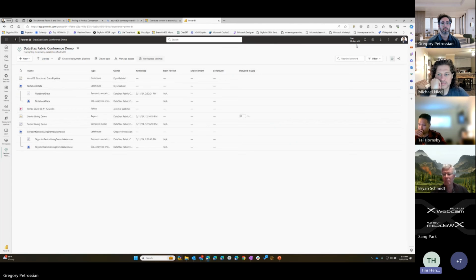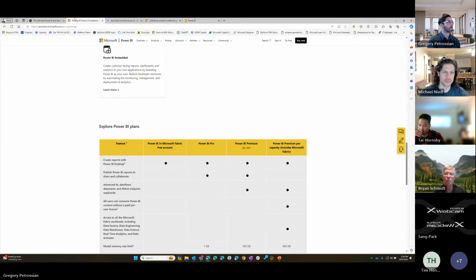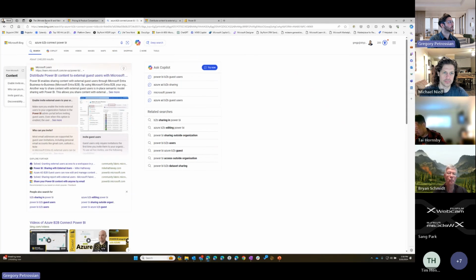Yeah, I heard that premium capacity is now being retired. Like you can't even purchase it. Right, the P SKUs are retiring, but remember, the name P SKU is really all that's going away. When you buy those Fabric SKUs, they were the same thing as the P SKUs.